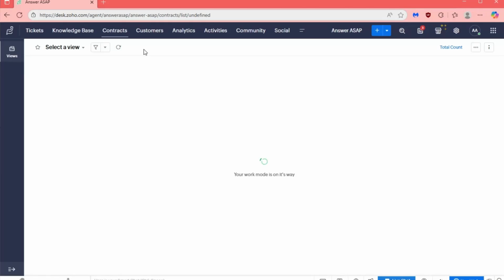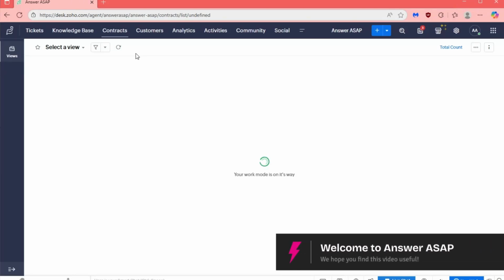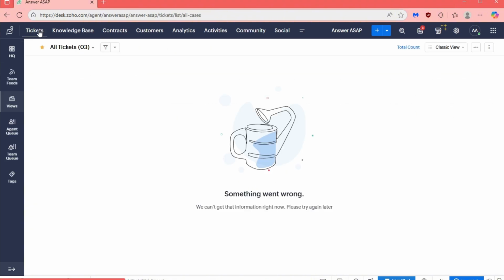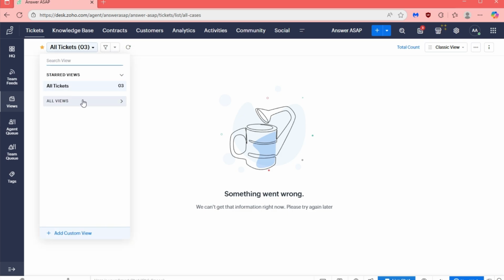In this video, I will show you how to create custom views for tickets in Zoho Desk. First, log into your Zoho account. Now go to the top of your screen and click on Tickets. Here you will see a list of all your tickets.